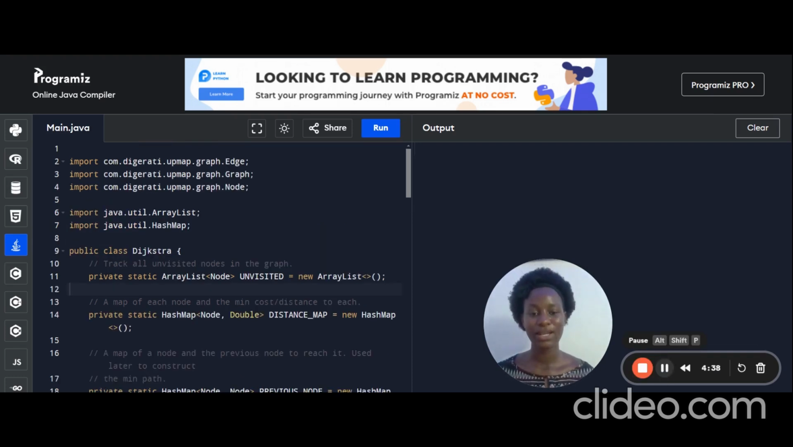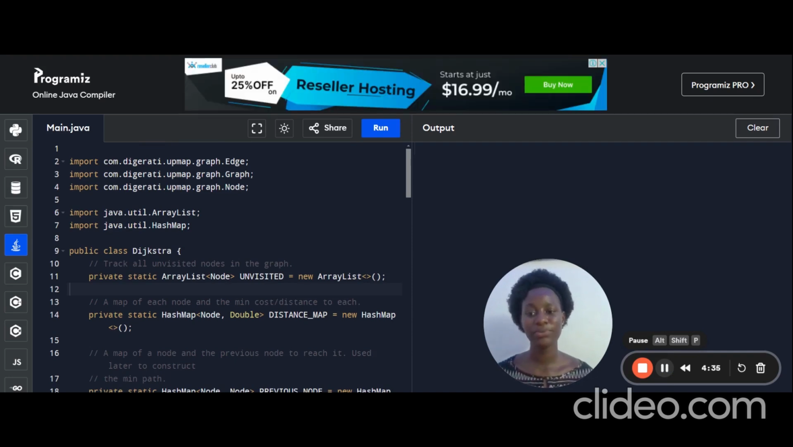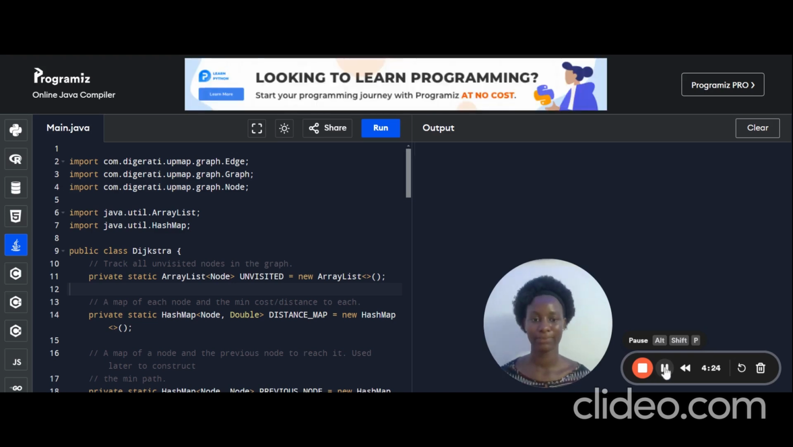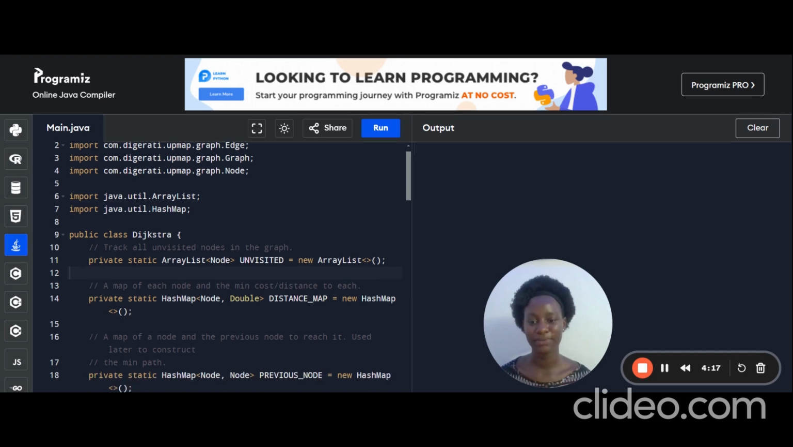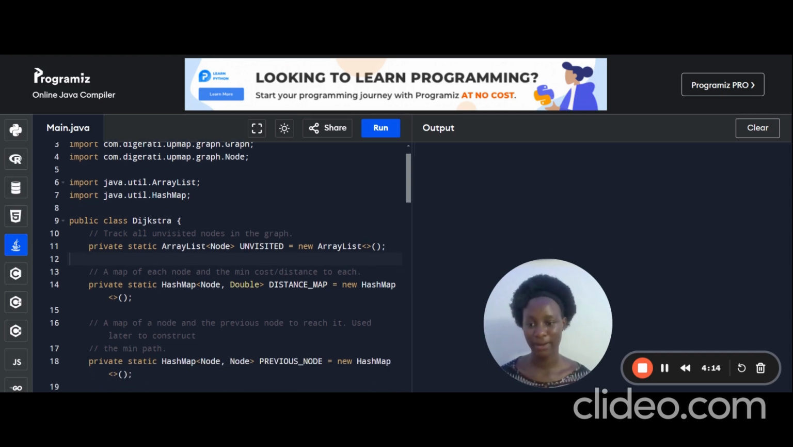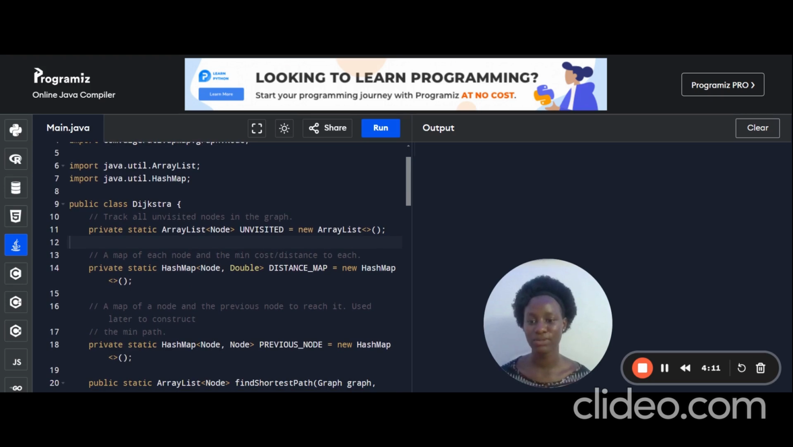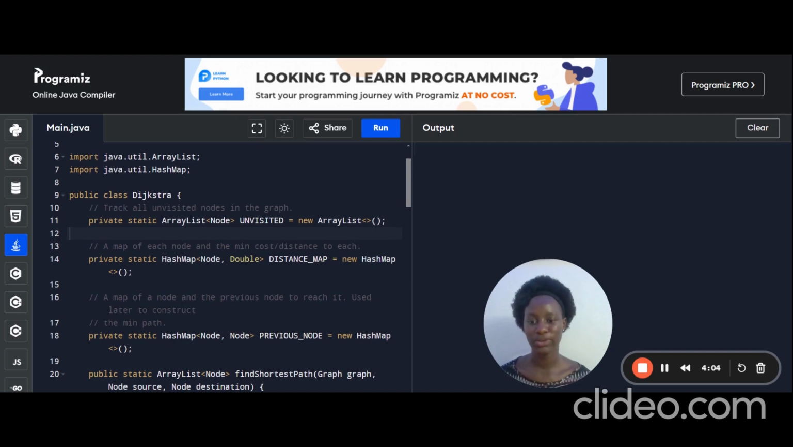First of all, let's look at the import statement. The import statement imports necessary classes, which are the Node, Edge, and the Graph, and these represent the basic elements of the graph. When we come to the variables, the unvisited variable keeps track of all the nodes in the graph that haven't been visited yet. The distance map variable stores the minimum distance from the source node to every other node. Then, the previous node variable tracks the previous node for each node, which helps us to find the shortest path.